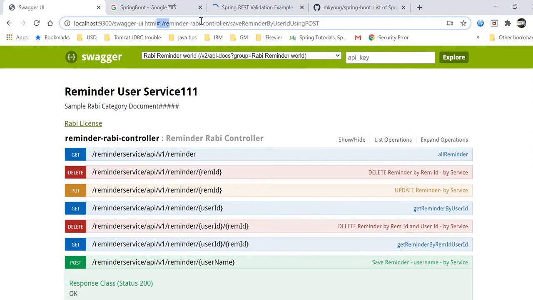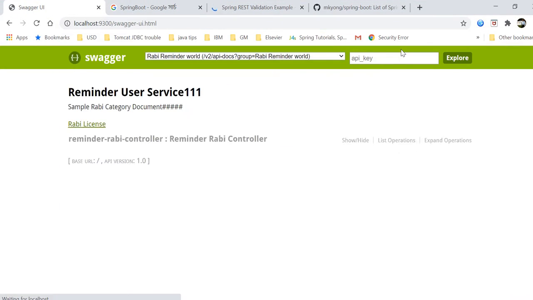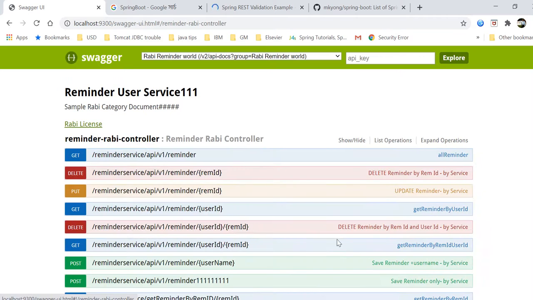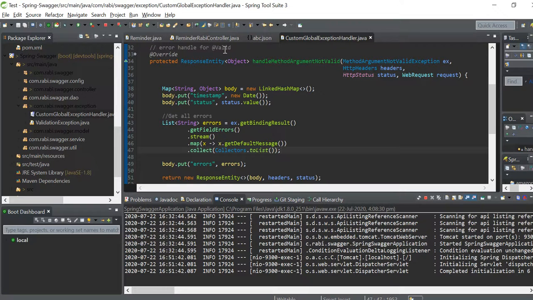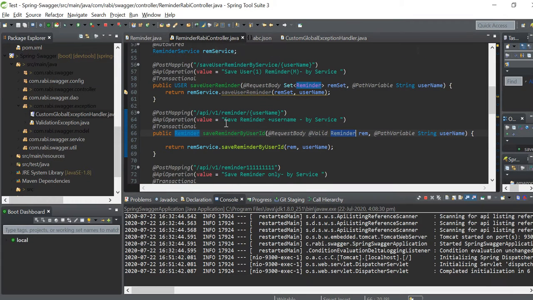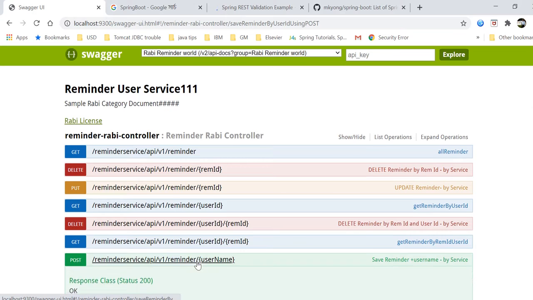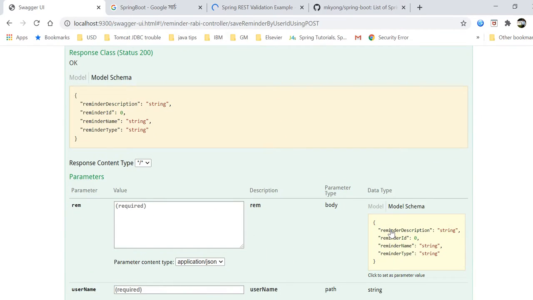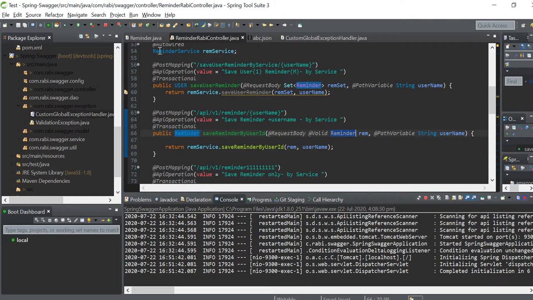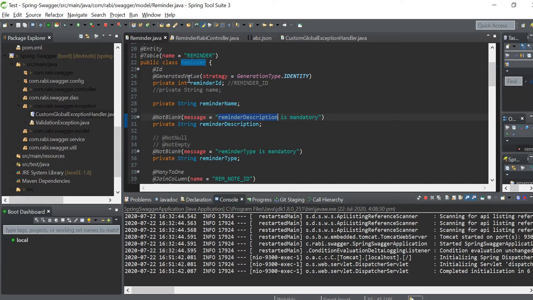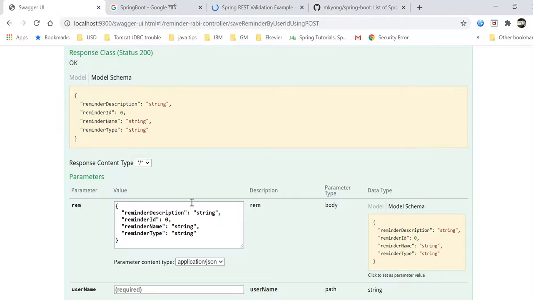Since I have used Swagger here, here is the controller. This is the reminder API v1 reminder username, right? It's the POST. Okay, so if I click here, you will get it entirely, right? But the reminder id is a generated value, right? You don't need to put it.